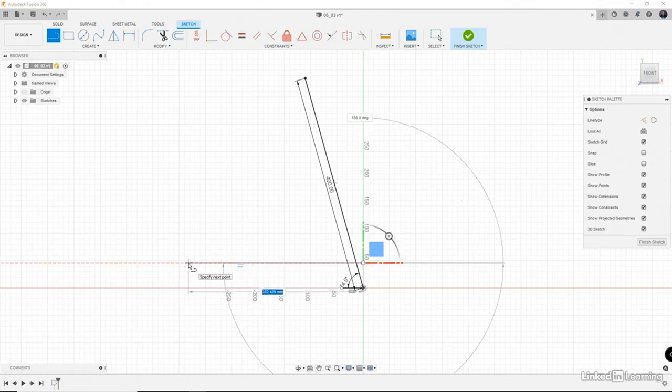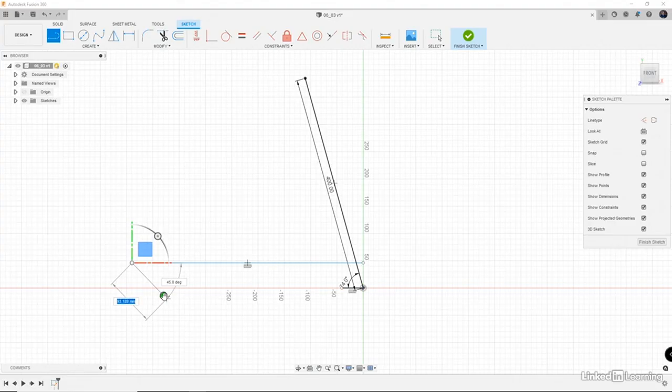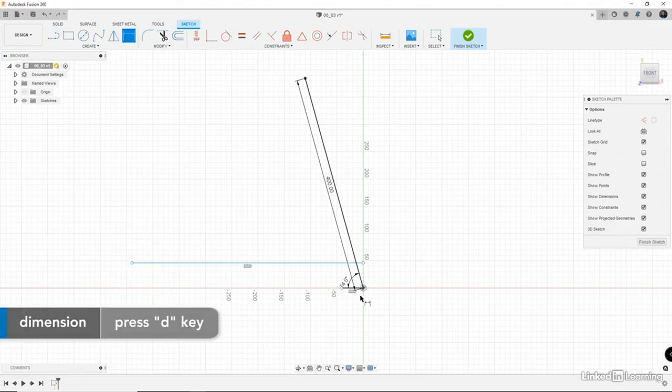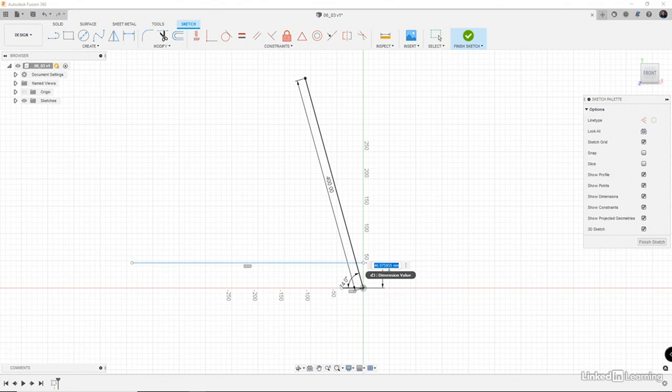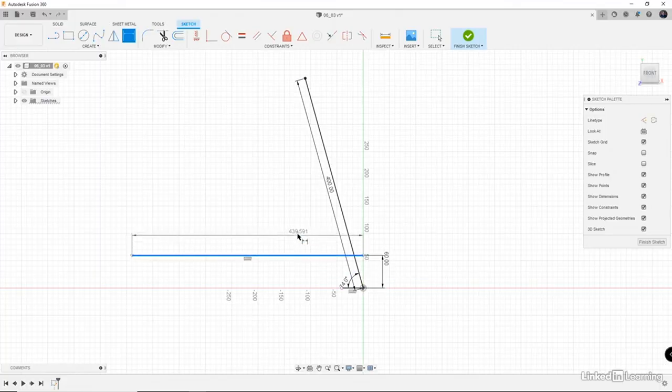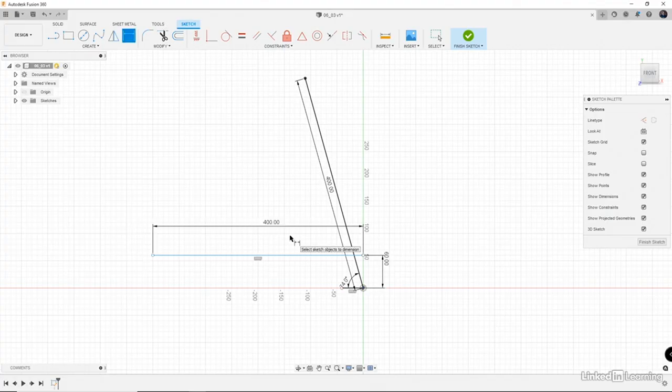So this is what the axle of the wheels would be at. Just select that, that's fine. And then we'll do a distance, and we'll specify that here. We'll do 60 millimeters. That's great. And then we'll do another dimension and specify this. So let's do 400 for reference.